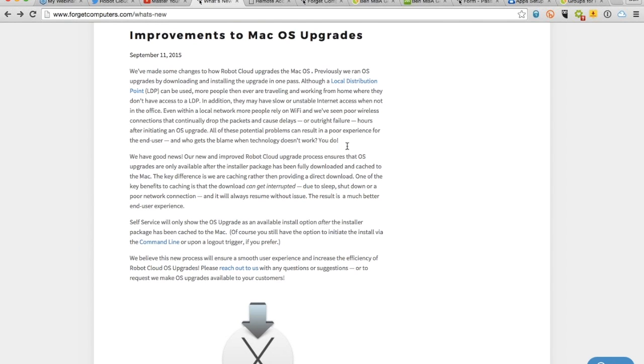Improvements to Mac OS upgrades. The big improvement here was we have a lot more people running over Wi-Fi networks. And Wi-Fi, depending on the location and the computer, can be fast or slow, and not a really good experience if you're trying to upgrade an operating system, even if you have a local distribution point. And so what we decided was let's cache the entire upgrade before it's allowed to run, and that way it can move over wireless over several hours or even several days. Once it's completely cached, the user has the ability to go into self-service and click the upgrade button.